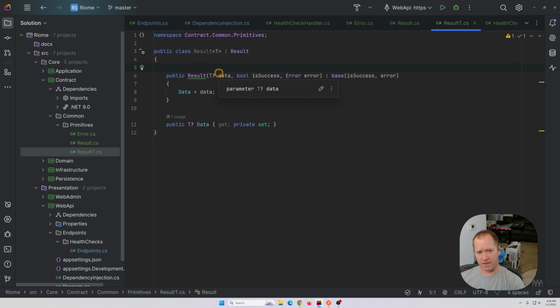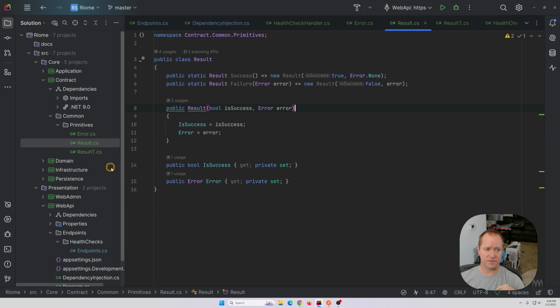I do want to make quick helpers for this version as well, where I want a success of a typed one and I want a failure of a typed one. But I'm going to put them on the result class, not this result T. This is about all that'll ever be in this result T. So let me go back to result.